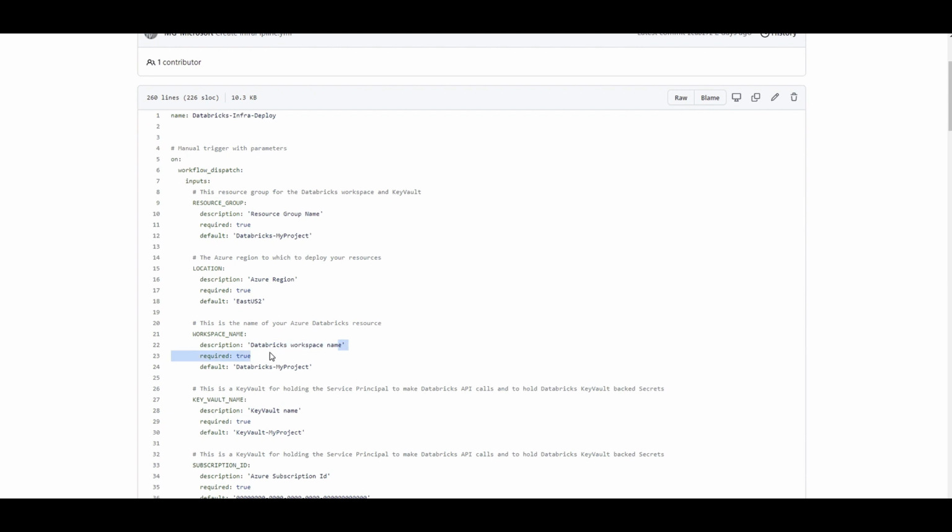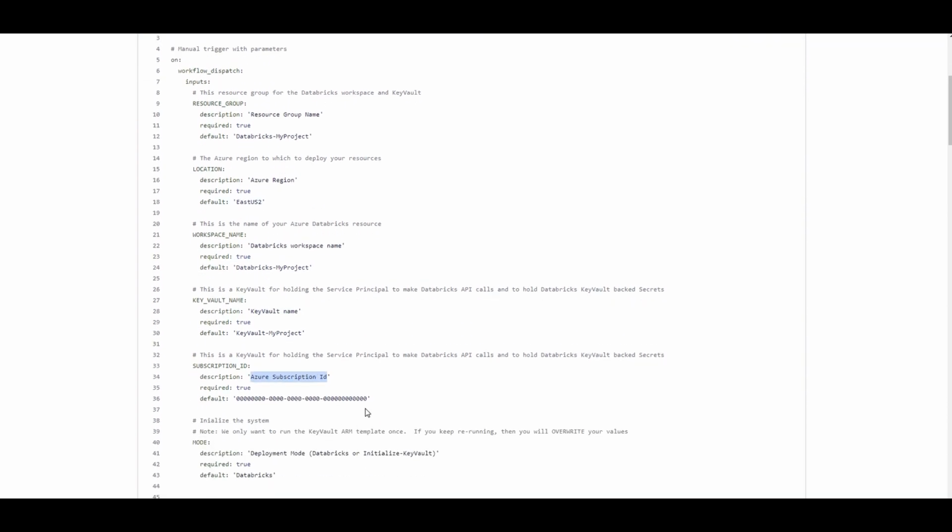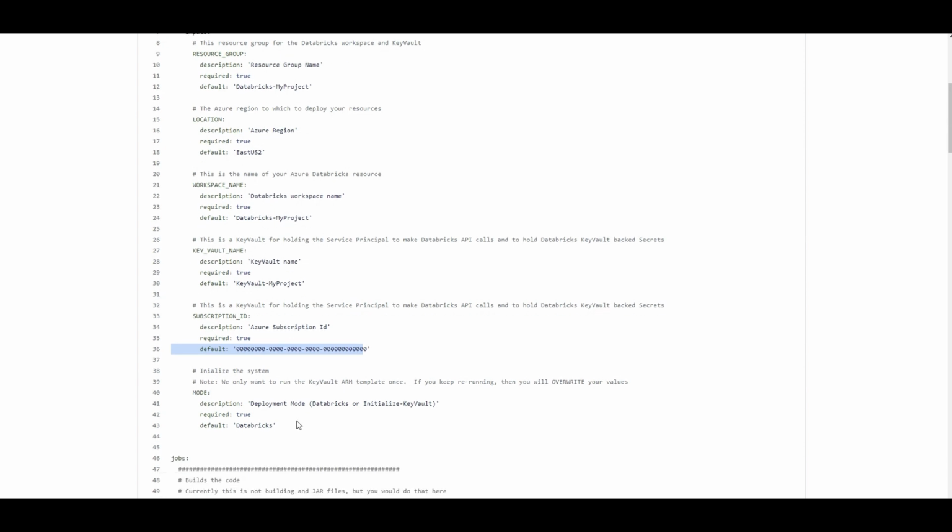So the Databricks workspace name, the key vault's name, the subscription, of course you need to change it to yours, and deployment mode. You have two choices. If you put initial key vault as the choice of deployment mode, it's going to deploy Databricks and also deploy the key vault with some secrets inside.